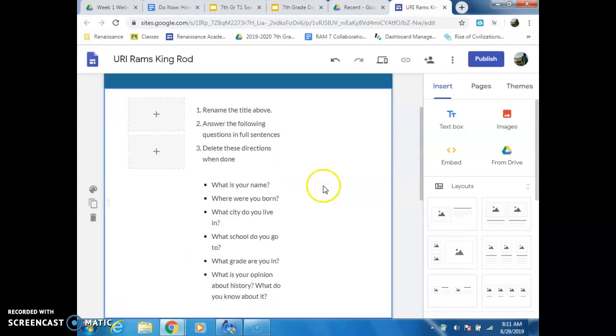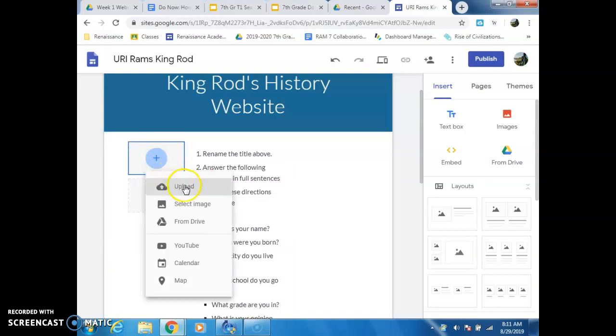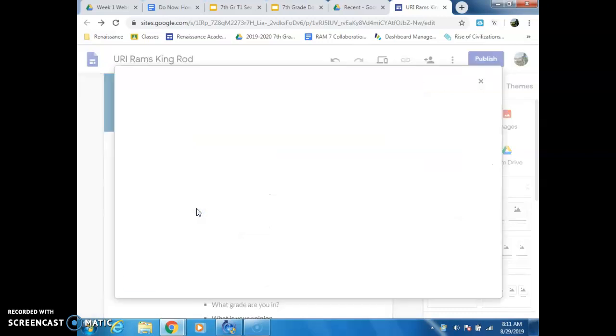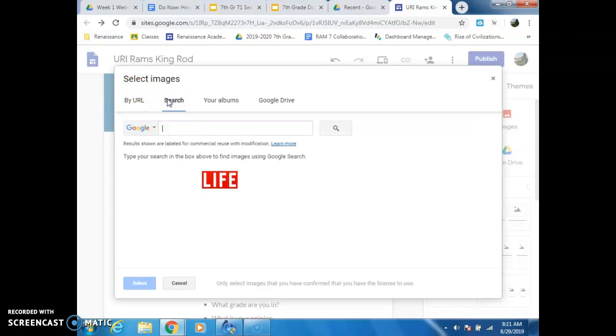Another cool thing you can do is adding pictures. I have given you some picture spots here. All you gotta do is click that plus button, and all of a sudden you can upload, select image, you can get it from Drive, or you can get it from YouTube. What I like to do is select image, because you can actually search Google right on here. This will pop up and it'll say search by URL. If you know the www dot, you can totally do this, but I just do search.